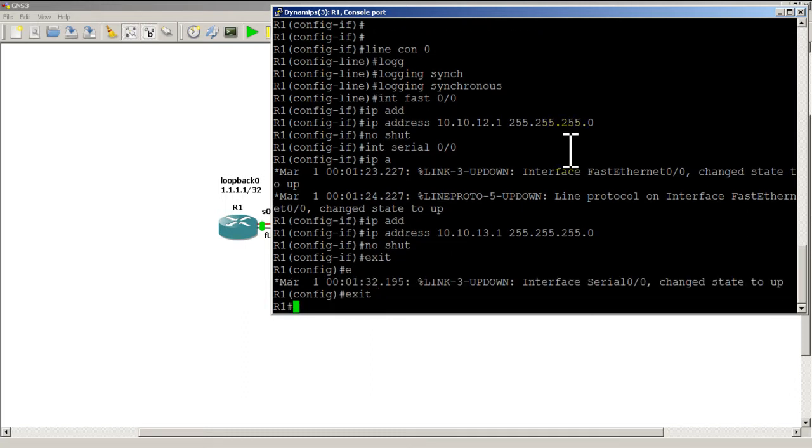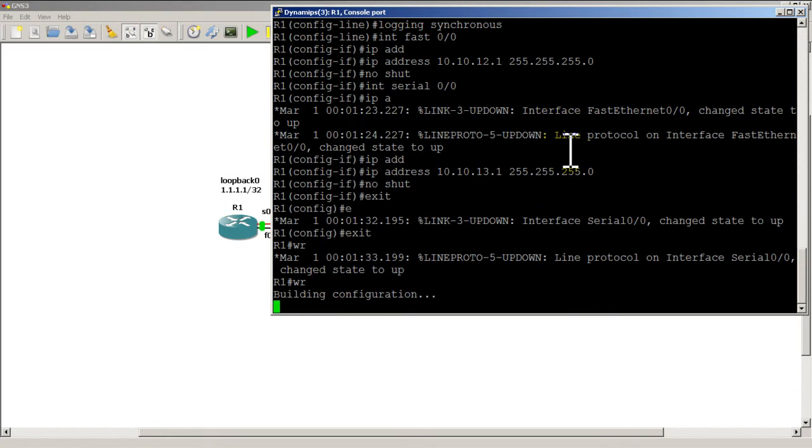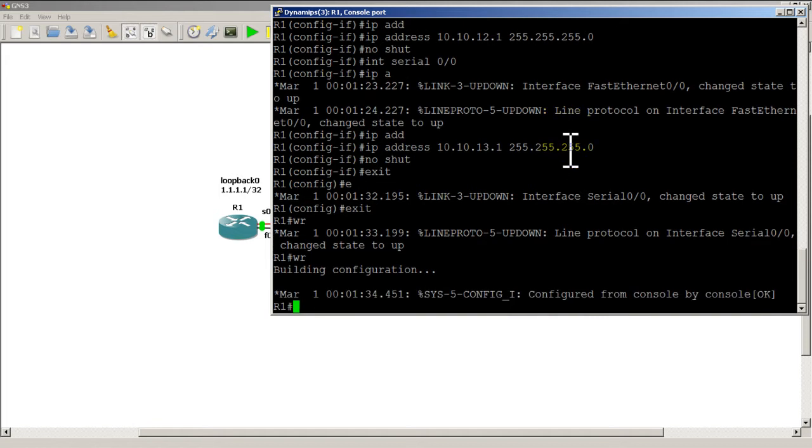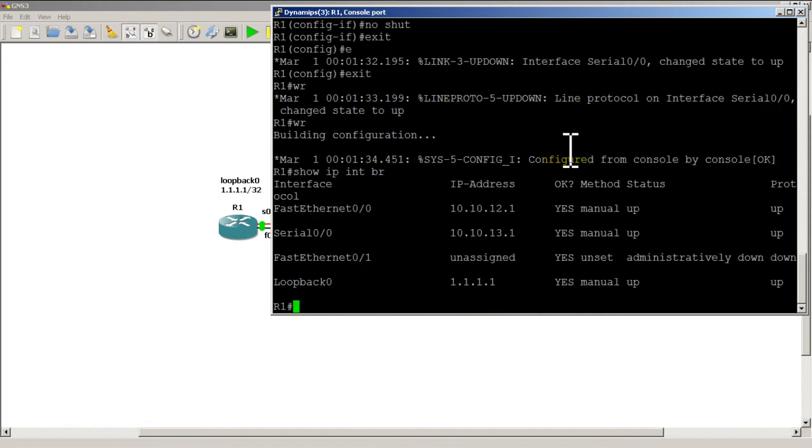Exit out of there and do a quick write mem. It's the same as copy start. And now do a show ip int br. You'll see the FastEthernet 0/0 IP address looks good. The serial 0/0/0 IP address looks good right there. And a loopback 0 of all ones, and that looks just fine.